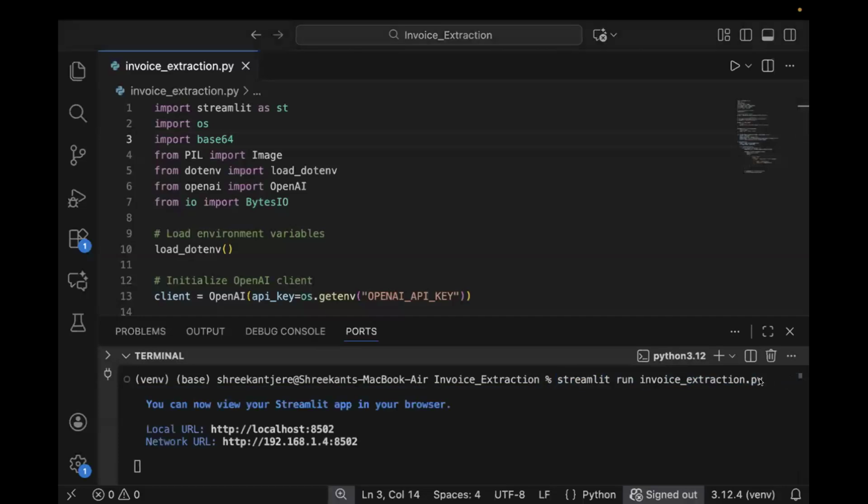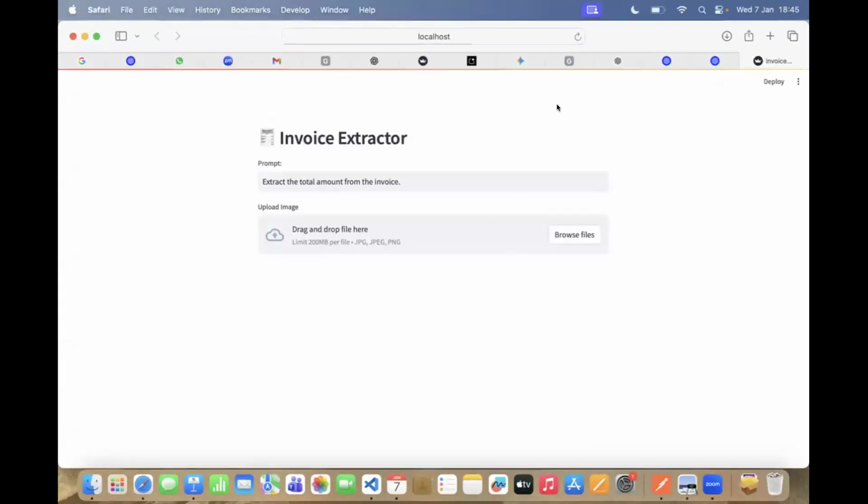When I run this, it will open one web page. By default it has given some prompt here, and I will remove that. Now, what will be the input to this particular invoice extractor? There are two inputs here. One is the user prompt, textual instructions, and the other one is the image.